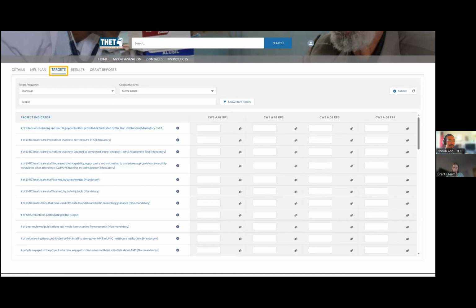We haven't added those yet, but we will do that shortly. These can also be changed or adjusted as we go along. So just keep liaising with your grant manager to make sure that you have the latest figures in the portal.